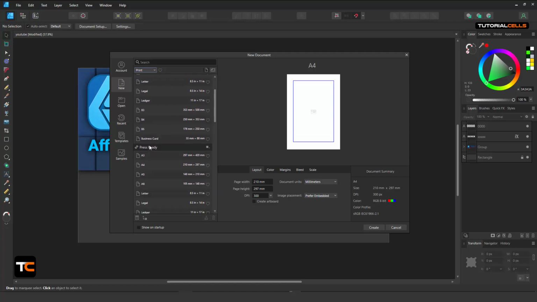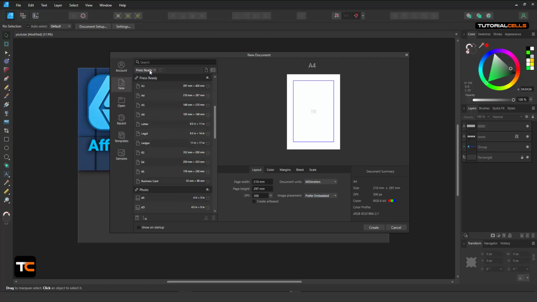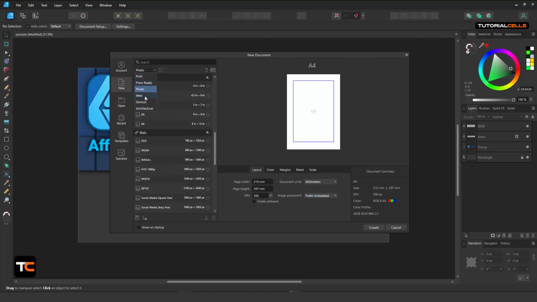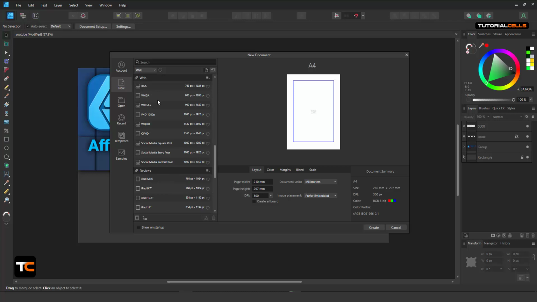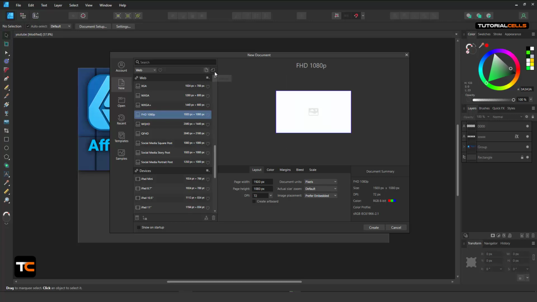And here is for press ready, for print, press ready, photo, web, for example, full HD, HD, anything that you want, for example, full HD. From here, you can toggle between portrait and landscape. You can see it, and it says the name of your preset that you create. From here, you can create your new presets with all of the settings. Look at here. If you choose any of them, the size and color margin of them will be changed.